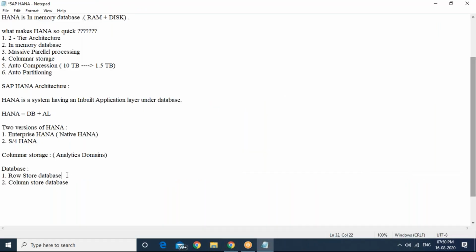Generally all the traditional databases like Oracle, DB2, and MS SQL are row store databases. Whereas HANA can handle both row store and column store. It can have both row store tables and column store tables. Whenever we are creating a table in SAP HANA, we can choose between a row store table and a column store table.